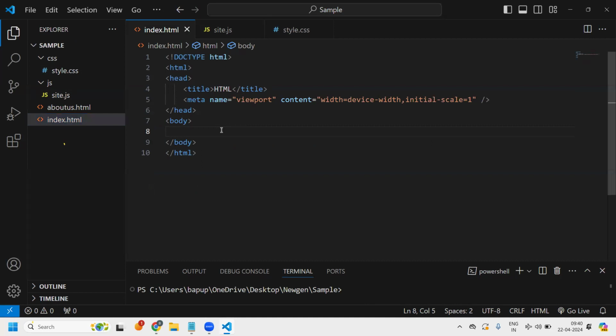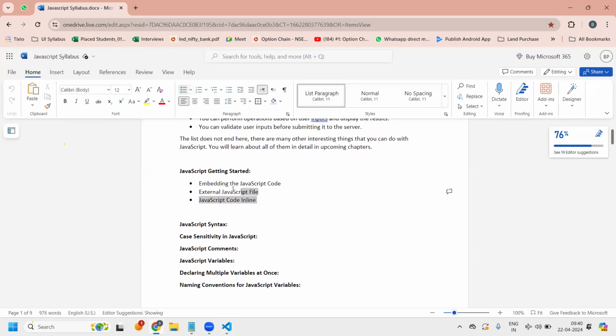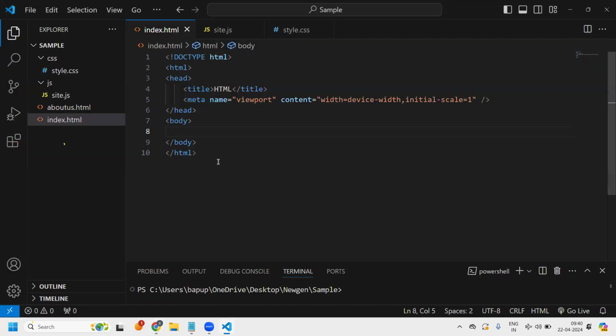But this time I wanted to learn the inline JavaScript, or I wanted to show a hello world example in JavaScript. So how can we do that? Whenever my body opens, or the web page opens, I want to show a hello world message with the help of an alert box in JavaScript.